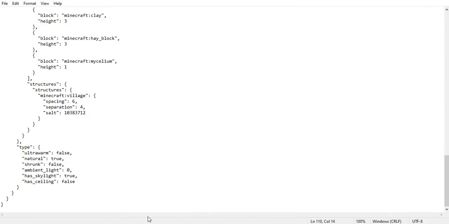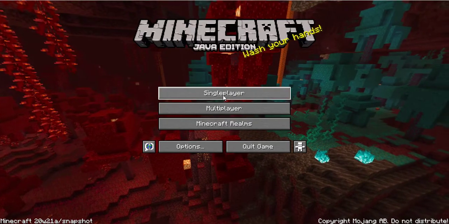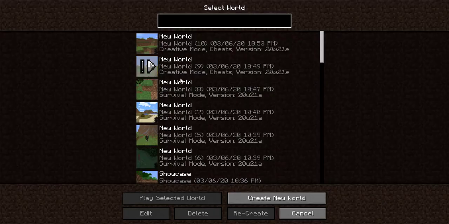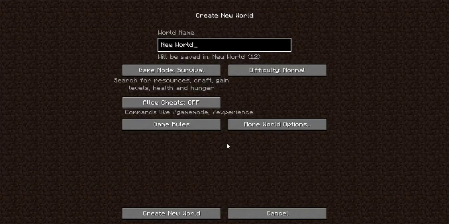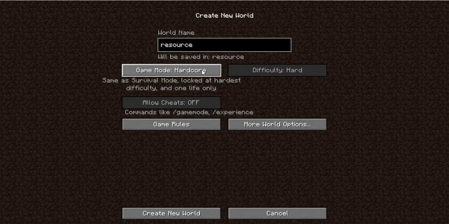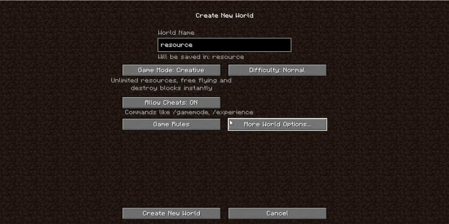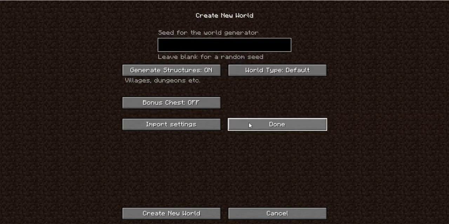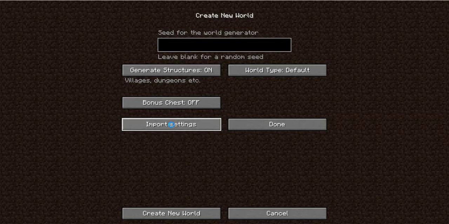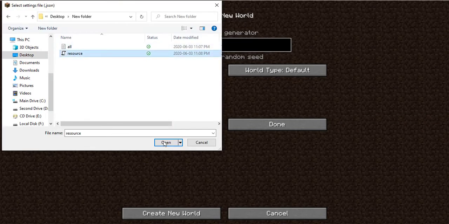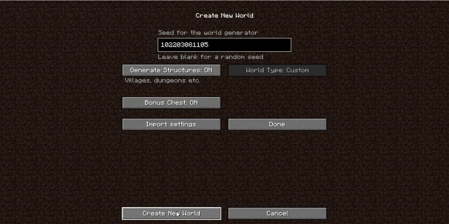Save that, and then you'll go into Minecraft, and then it's time to make the world. So we're going to create a world, call it resource, and we're going to just put it in creative so that we can explore it again. And then it's more world options, import settings, and you select your resource file and then create your world.